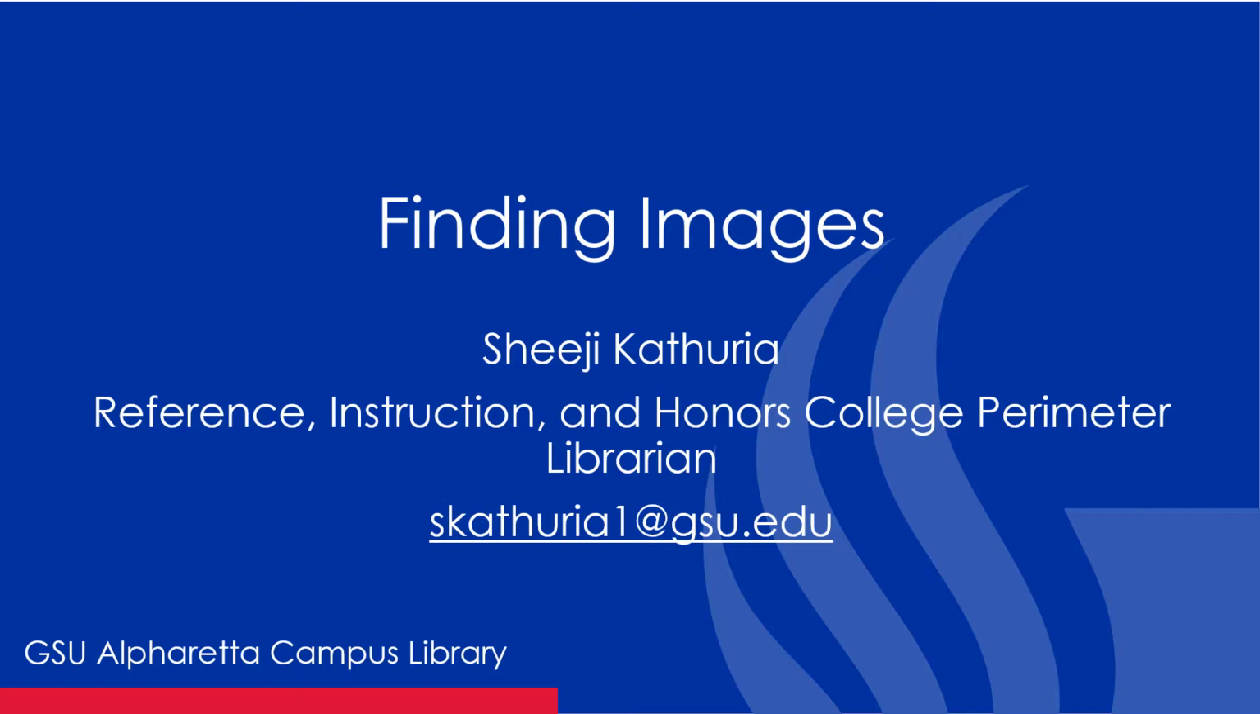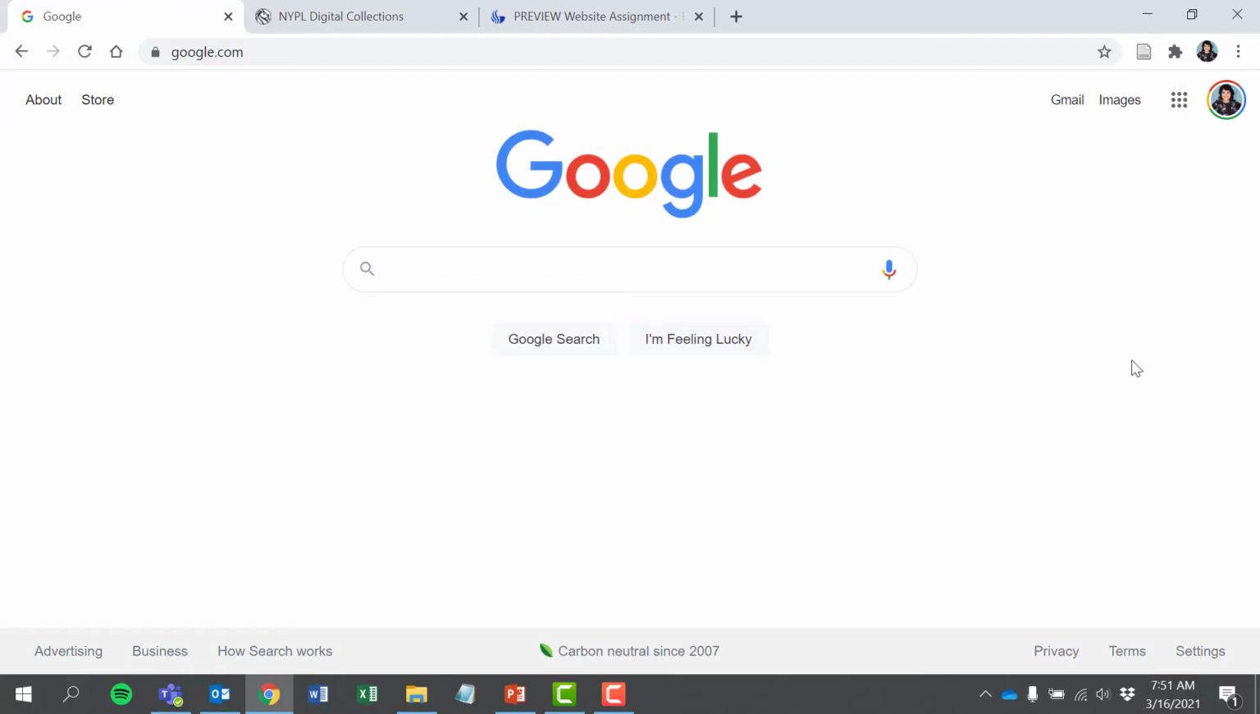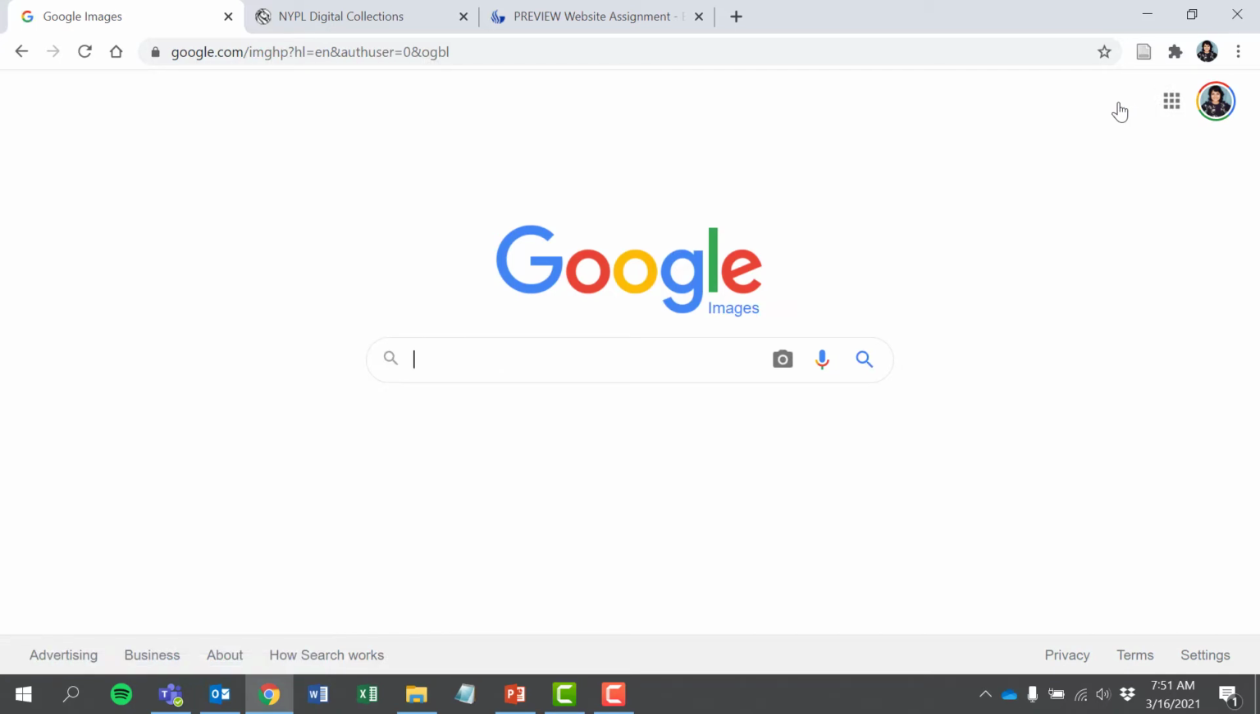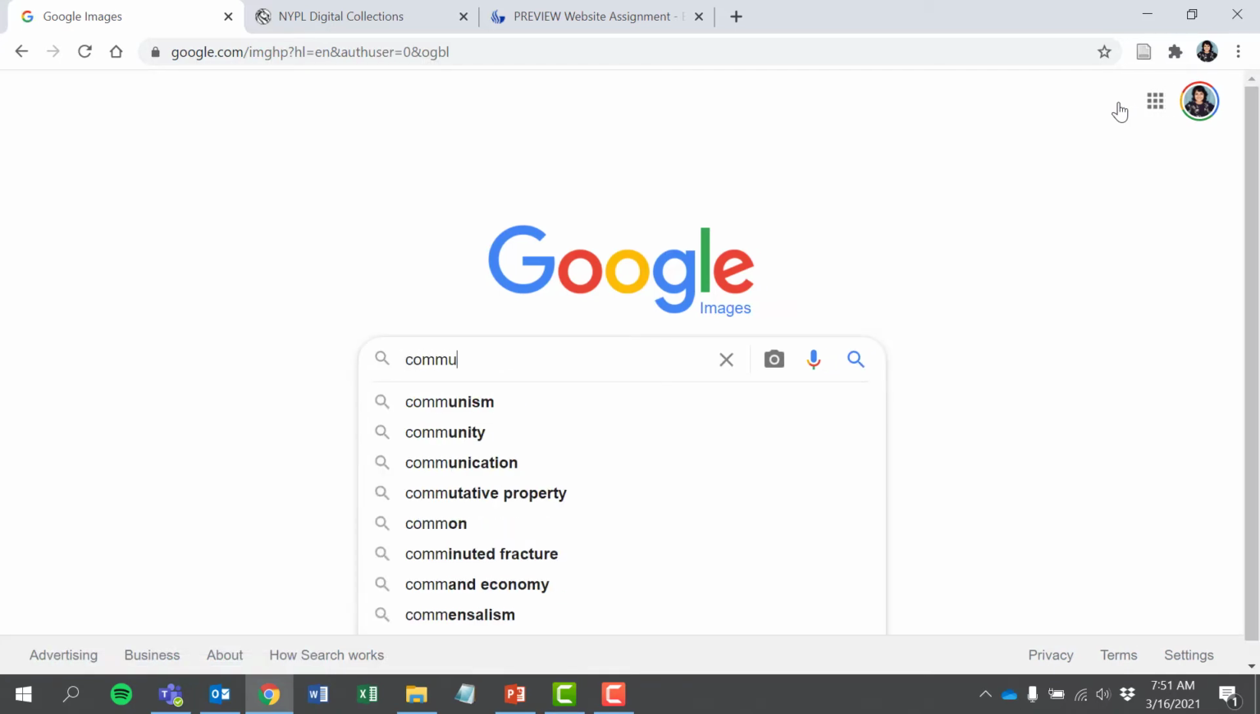Today I will show you how to find Creative Commons or public domain images for your website project. It's easier than you think. First, let's go over how to find these images using Google. You'll select Images and do a search.